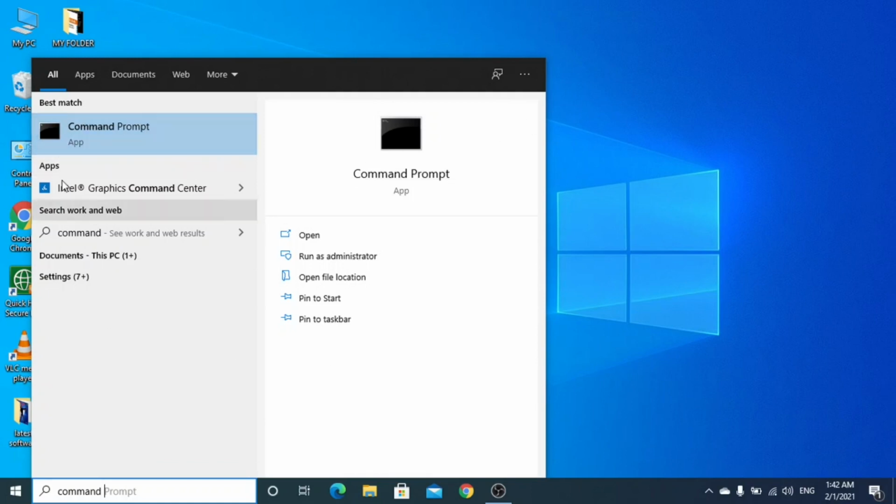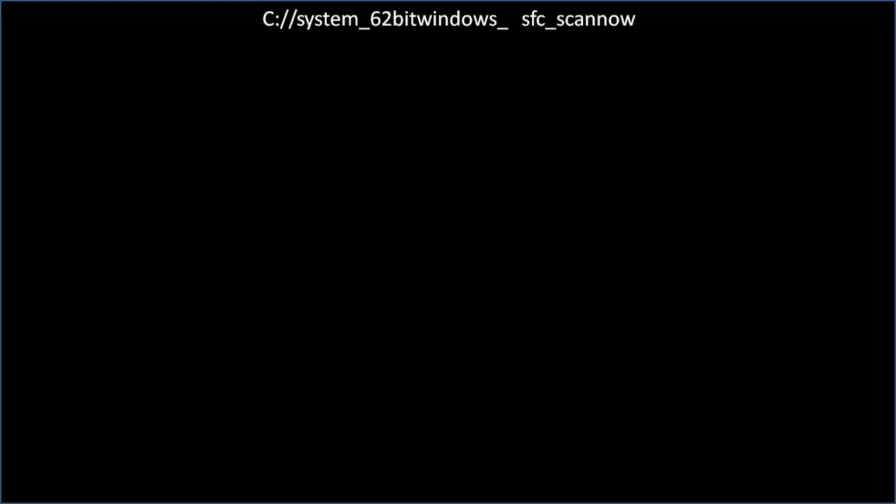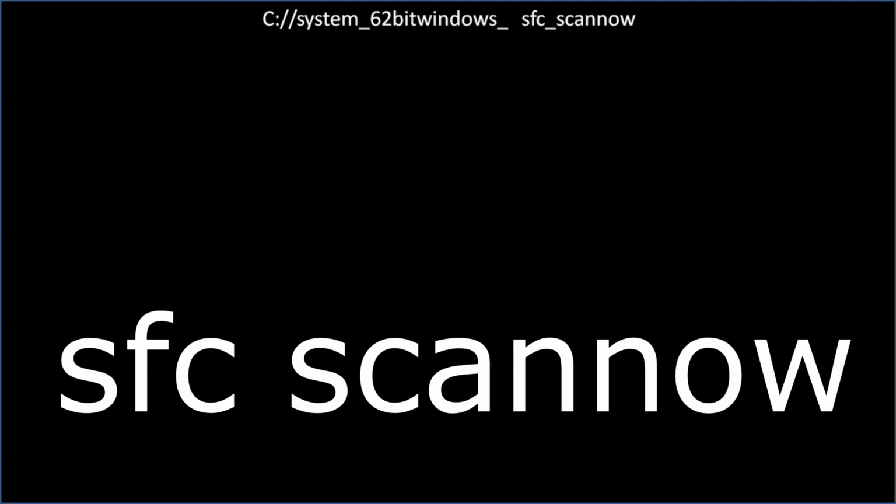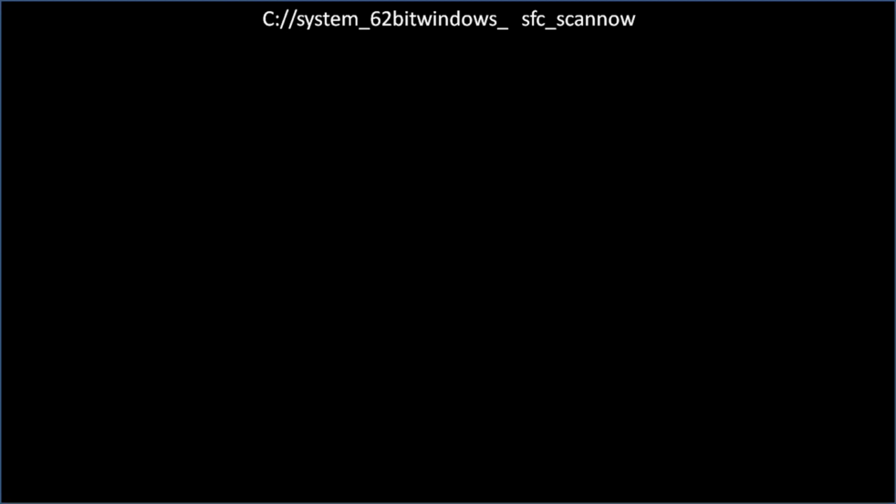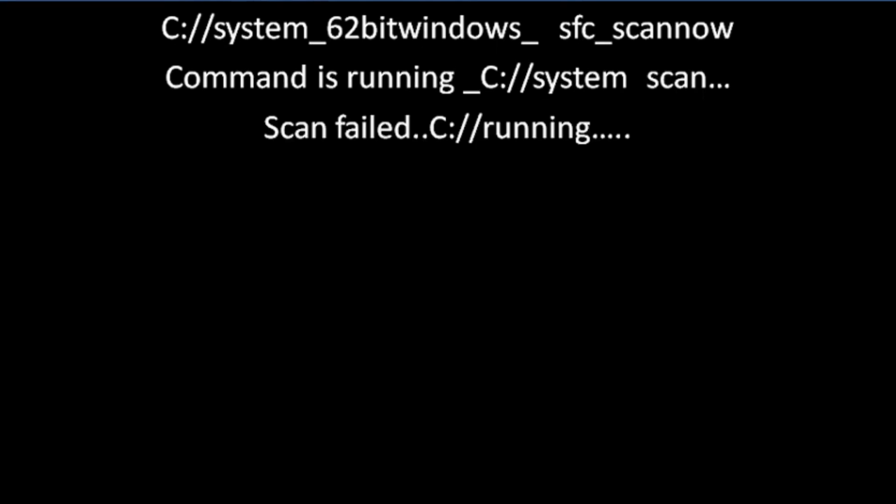Now I am going to open it. Then click there. As you can see here on the top, you have to just write sfc, one space, slash scannow, and hit enter. I suggest, if you don't know this symbol, you can just write sfc space slash scannow and hit enter. Then it will show like this. It is running. You just have to wait a minute. It can take time.